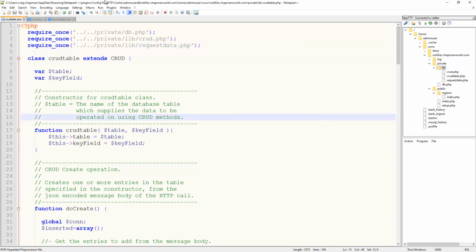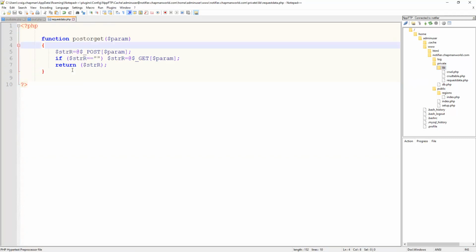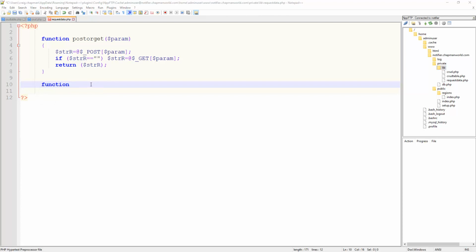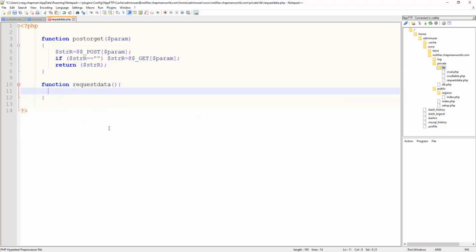Okay, so the next thing we need to do is modify this method, and I'm actually going to replace it entirely. So what I'm going to do instead is create a function, and what should I call this? I'll name it after the file. We'll call it request data, and it's going to take no parameters. It's going to return an array.